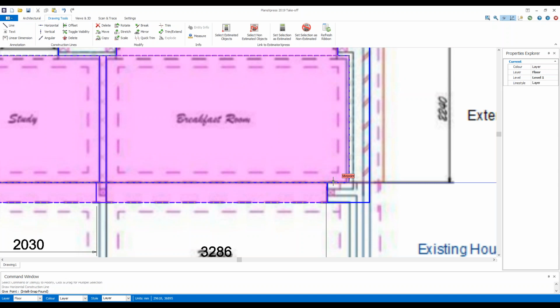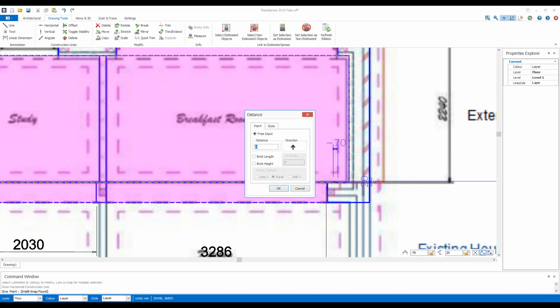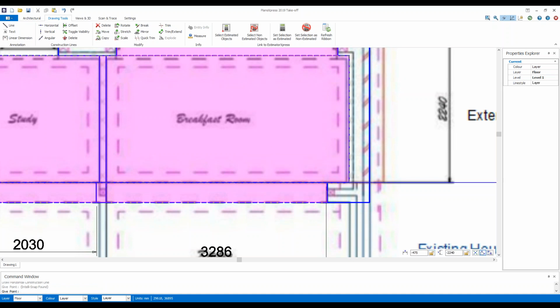I am going to make this go 1 mil away from the internal of this wall. So I just hit the R key on my keyboard. There we go. You can see measurements start coming up in front of me. If I press the upward arrow, a distance box comes up. I'm just going to put 1 in there and hit enter. So that's 1 millimeter difference.